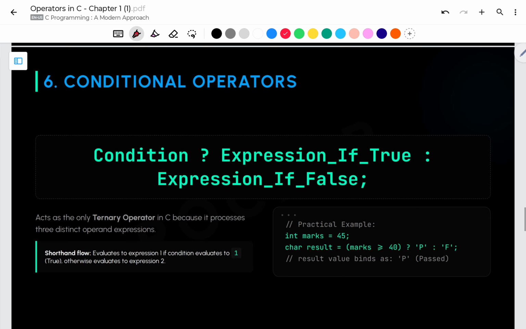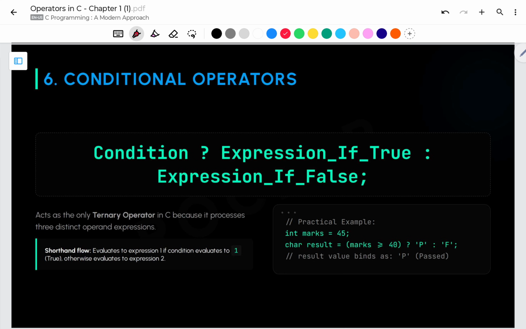The next operator is the conditional operator. This is a very important concept in operators. First I will explain the syntax. The syntax is: first I will write the condition. In the next place, a question mark should be there.